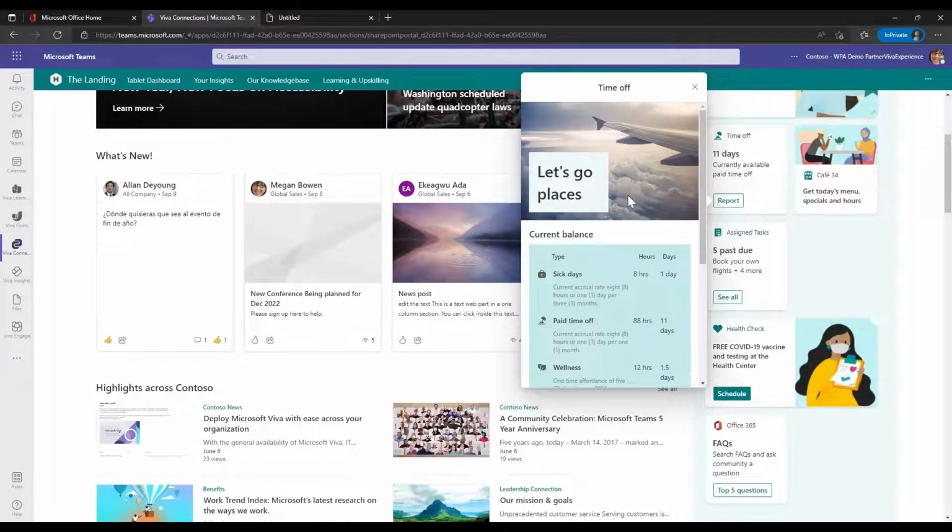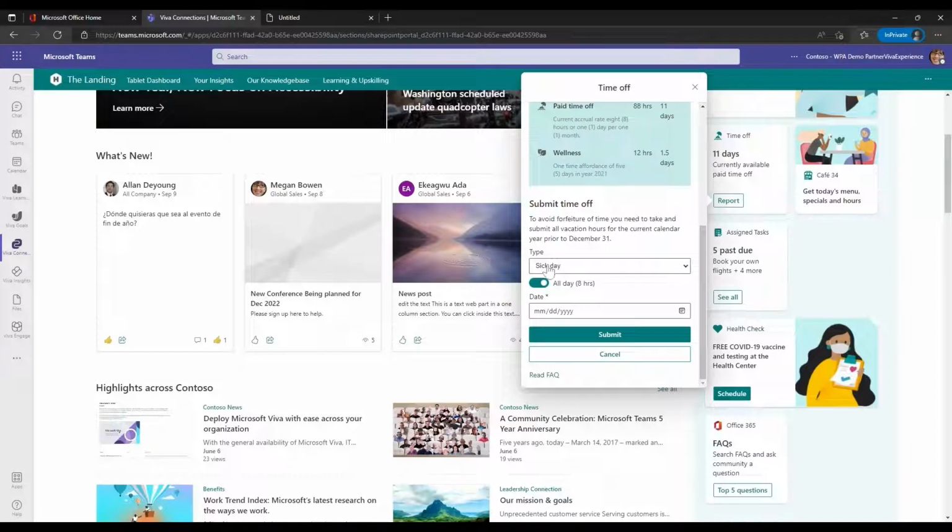This is a form, right, where I can go and take time off. So I can go and submit time off right from this. So you can embed forms into Viva Connections. Click Submit.